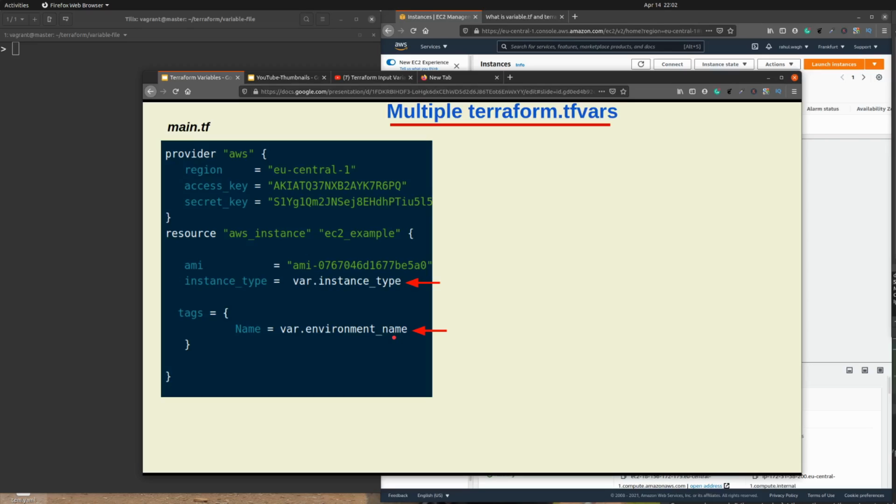So why are we using environment_name? Because I want to use this Terraform file for different environments, that is staging and production, and I want to supply those values inside this tag variable. If I hard code some value over here, then I cannot assign different values inside this main.tf file. So that's why we need multiple tfvars files to supply those values. But don't worry, we are going to see the demo as well as this example.